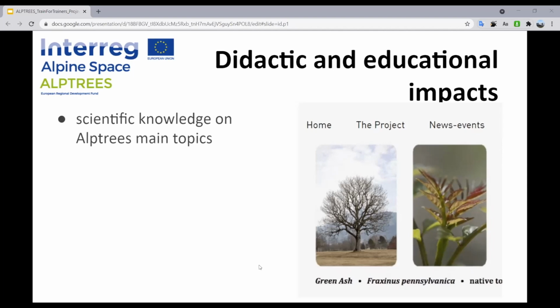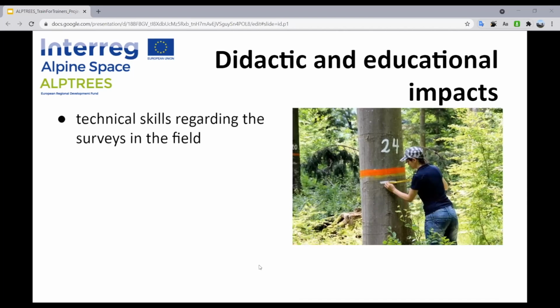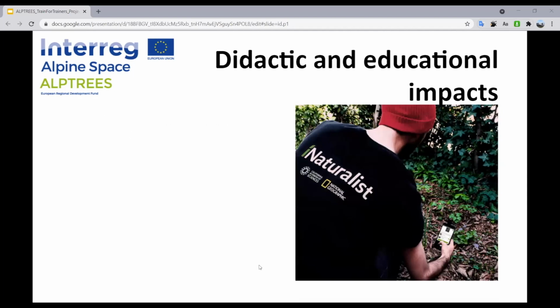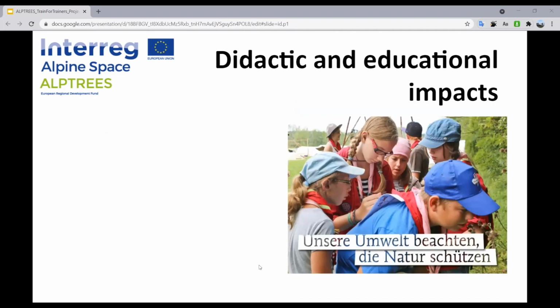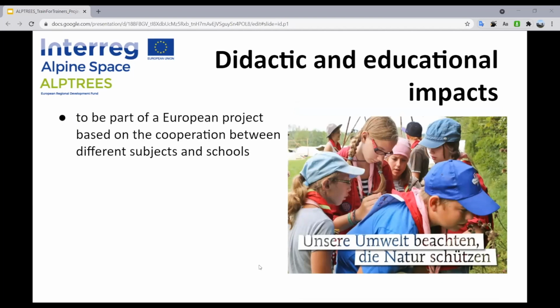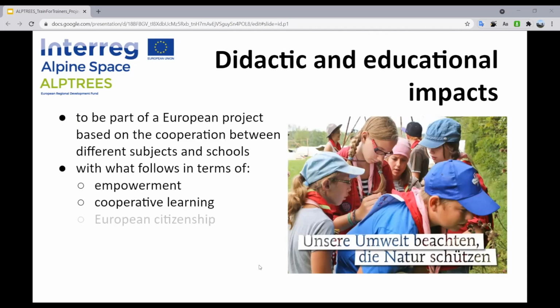For the school, it's important to acquire scientific knowledge on the main ALPTREES topics, to acquire technical skills regarding surveys in the field, and skills in the use of digital applications for scientific use, for example, iNaturalist. But first of all, to be part of a European project based on cooperation between different subjects and schools, with what follows in terms of empowerment, cooperative learning, European citizenship, and other aspects.